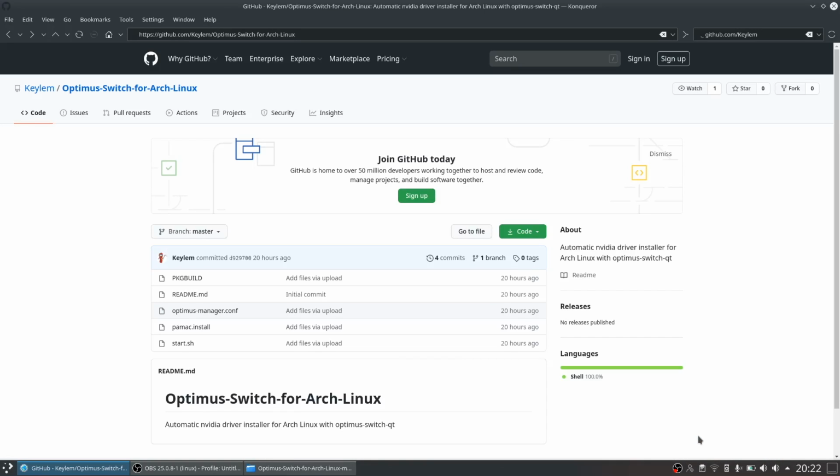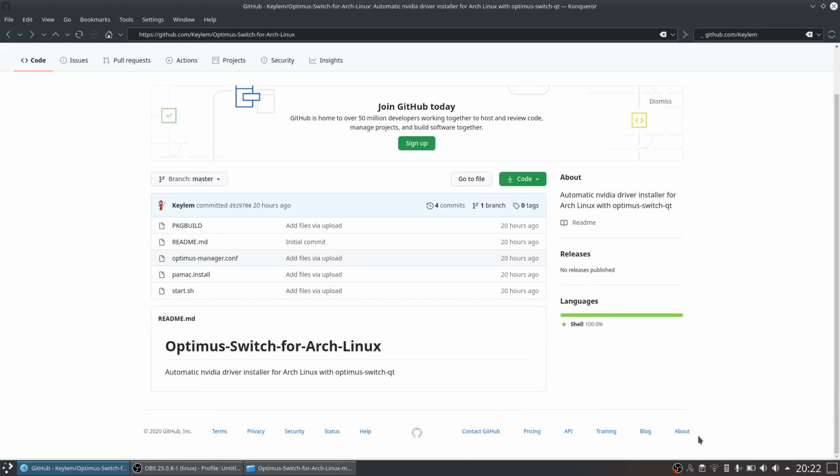In this video I want to show you how to install Nvidia drivers onto Arch Linux, and this is the script that I wrote to make this process easier. It runs on KDE Plasma, but in theory it can run on other desktop environments as well, but make sure that they are using Xorg, not Wayland.